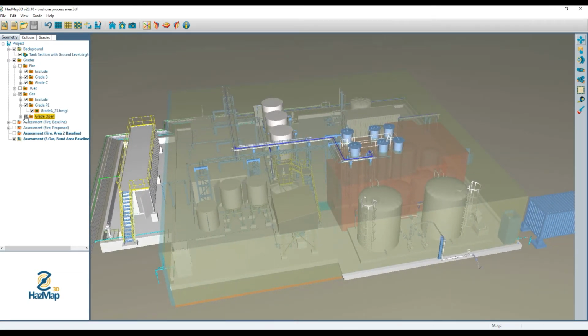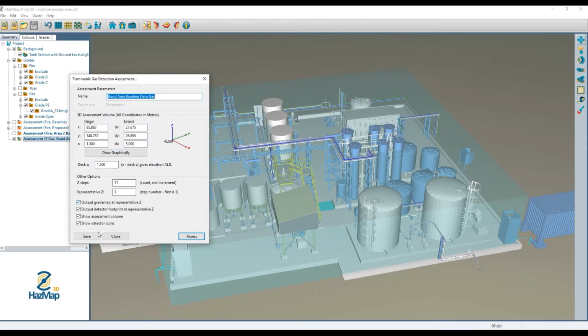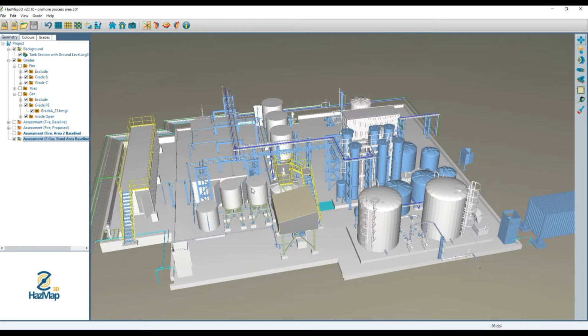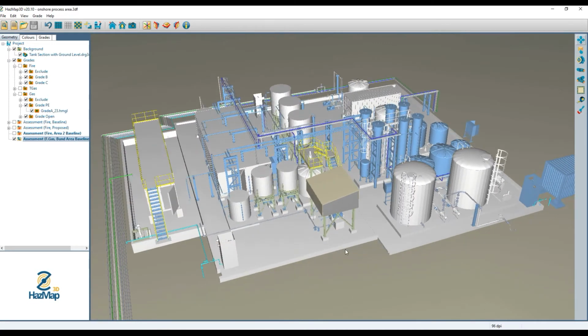So with that said, I'm just going to turn those gas grades back off on the display for now, just to keep my display tidy. Turn off the assessment shoebox now that I'm done and happy with that. Select none just to clear my selections. And let's start putting in some gas detectors.